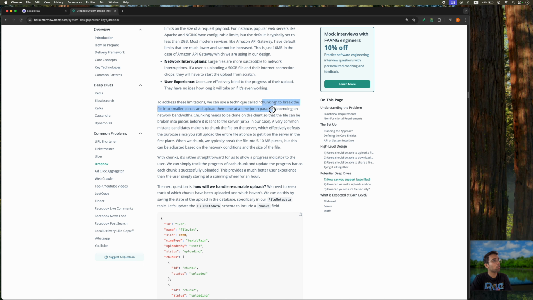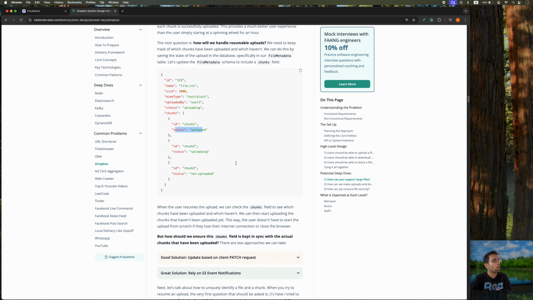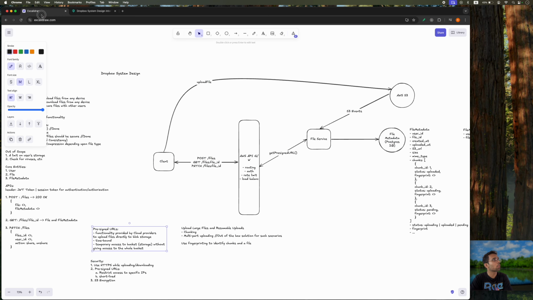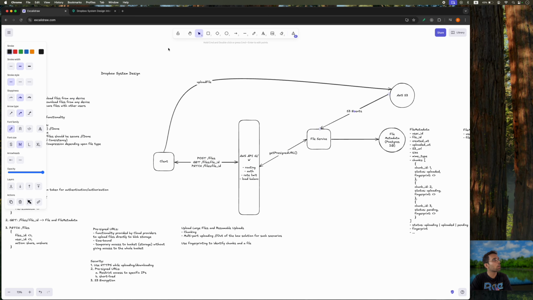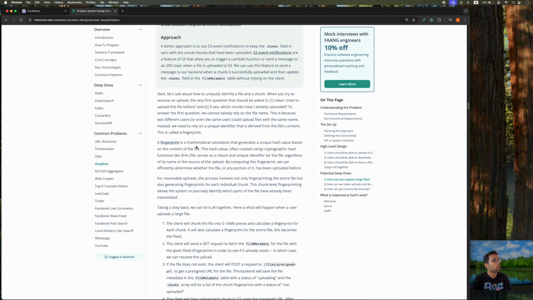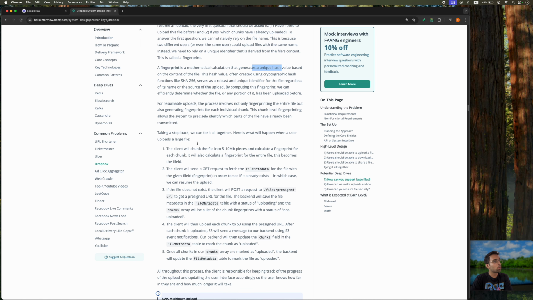So yeah, chunking. Here we have chunking. S3 is a common solution here, with 5 to 10 MB pieces. So we have different chunks here, chunk status, and now we talk about event notification, which I think I talked about earlier itself. We have fingerprinting here, a mathematical function to generate a unique hash. Okay, great. This is to figure out if the chunk has already been uploaded or not.